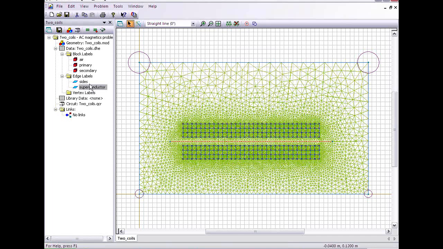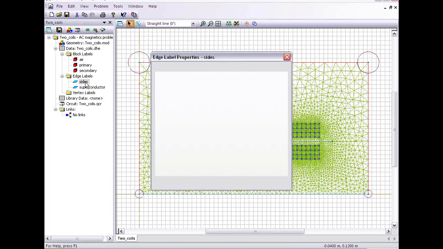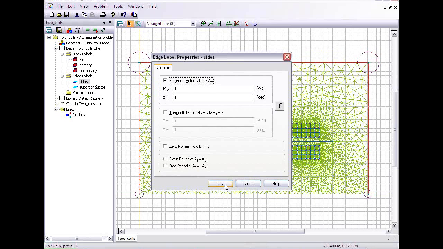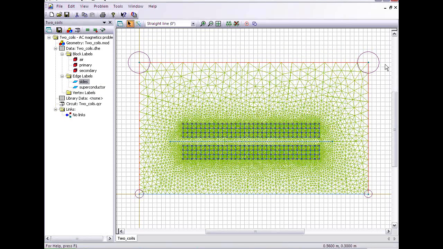Okay, and then the sides of the model, I'm giving 0 vector potential for the sides of the model, and we would like to really extend these out so it doesn't influence the field here. So these should be a little bit farther out.